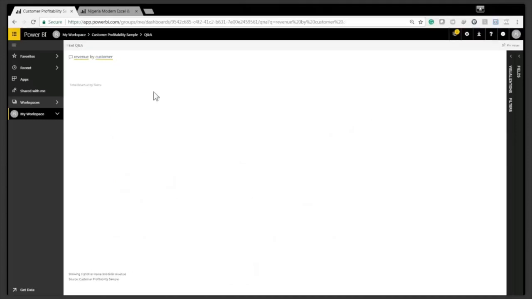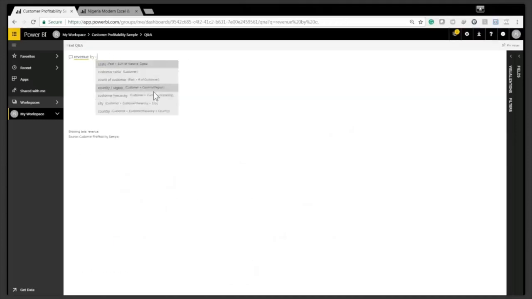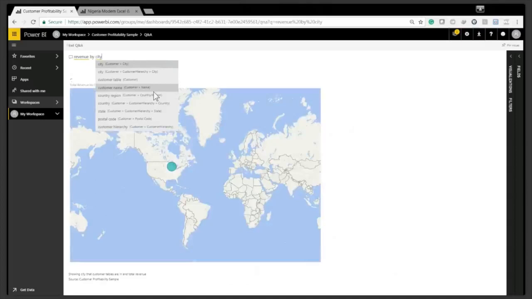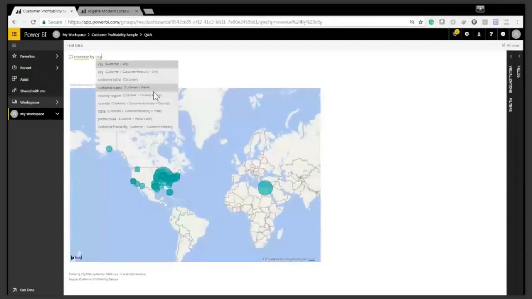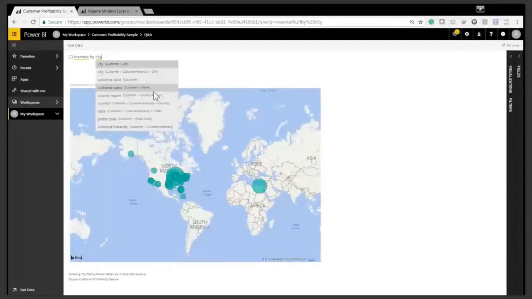Oh, revenue by city. Customer city is coming up as a chart. Let's just say revenue by city. It's going to come up as a map. And this is in the US, and there's some revenue somewhere in Africa as well. So of course, this is the Bing service pulling out a map and stuff.